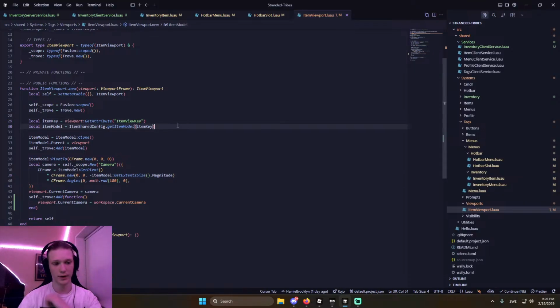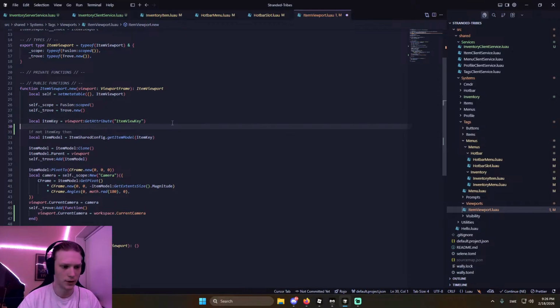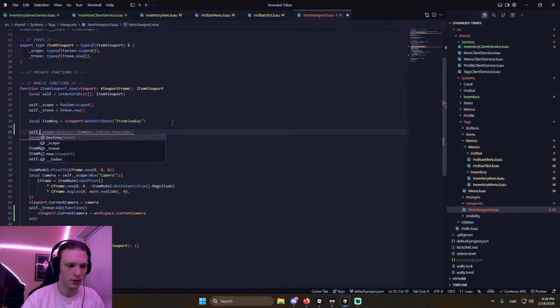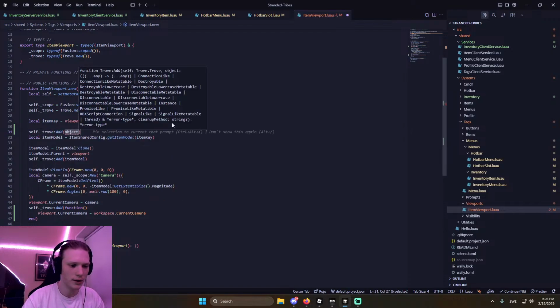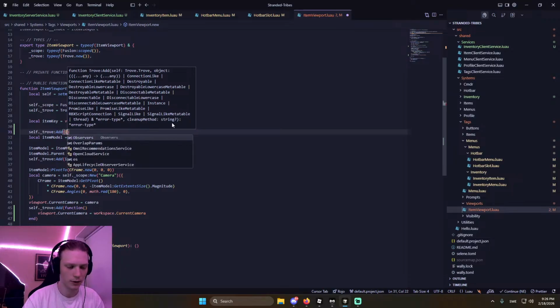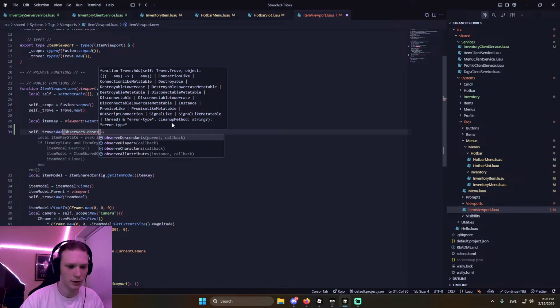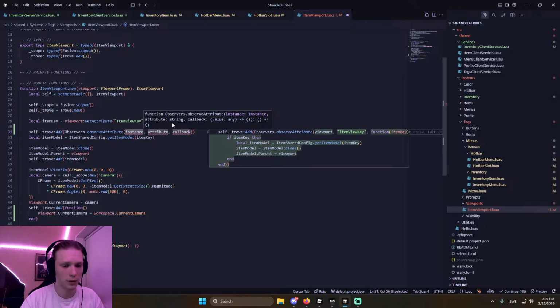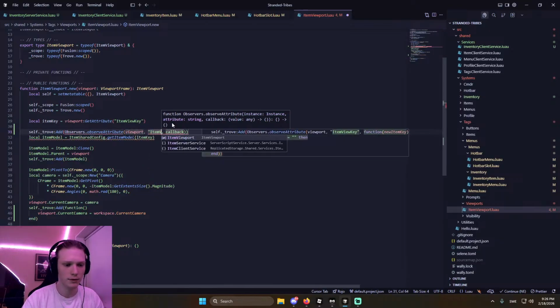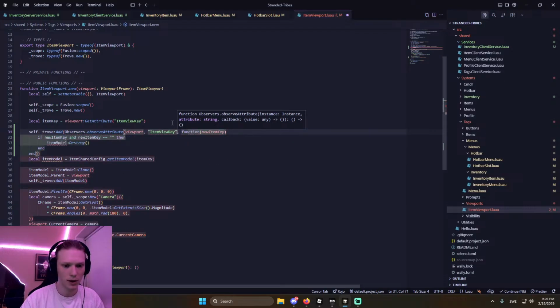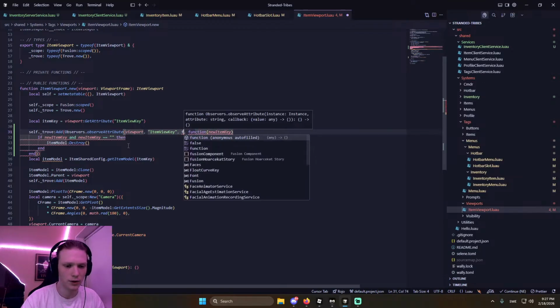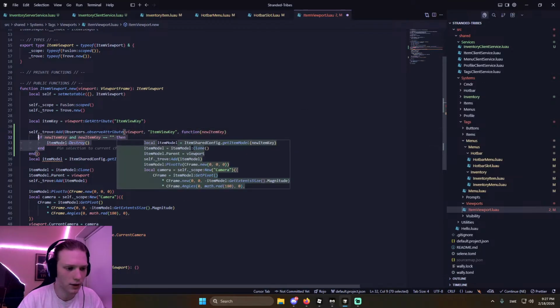Oh, we're not observing the item key, so let's do the observe for that. So we're gonna do self._trove add view observer.observe attribute for the viewport. We're gonna check the item view key and then get the callback function right there.